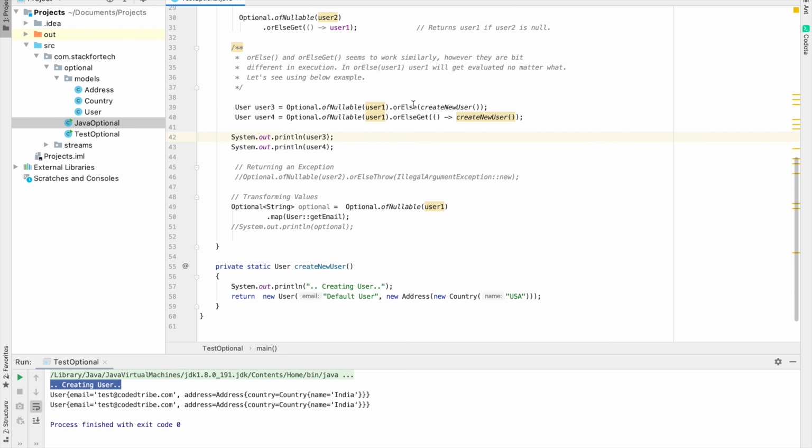So this is the difference between the orElse and orElseGet methods, right? What happens is, no matter what the value of user1 is, if we are using the orElse method, its argument, which is the create new user, will always get executed. But in the second scenario, when we use the orElseGet method, it will only evaluate the argument if and only if this one is a null or an empty optional object. orElseGet comes in handy when we have very costly operations going on as a supplier method.